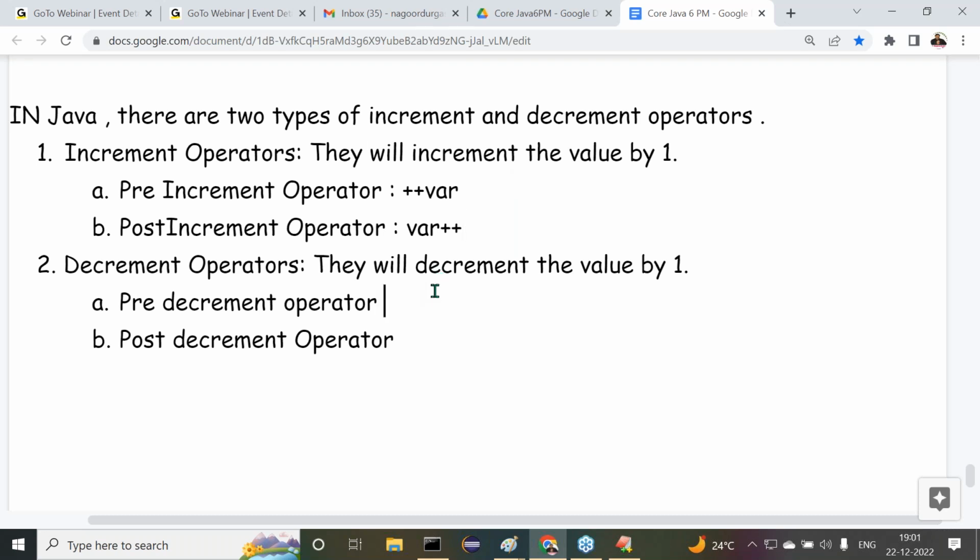Similarly, pre-decrement and post-decrement. Pre-decrement is double minus before the variable. But post-decrement, what is the meaning? The variable first, then double minus. We can understand it clearly. Right, sir. Here also I am saying double minus. This is pre-decrement and post-decrement. That's okay, fine. Now let's observe carefully.